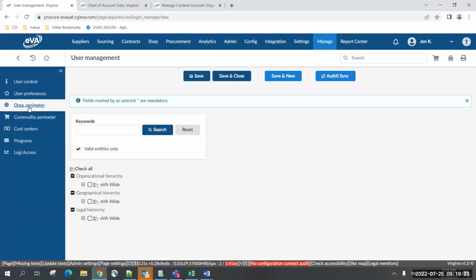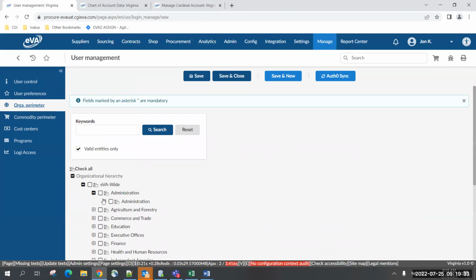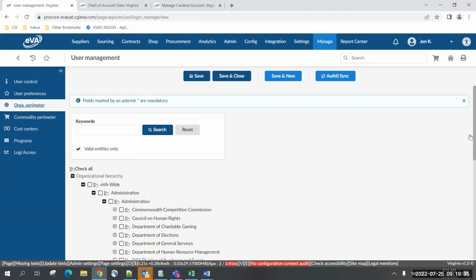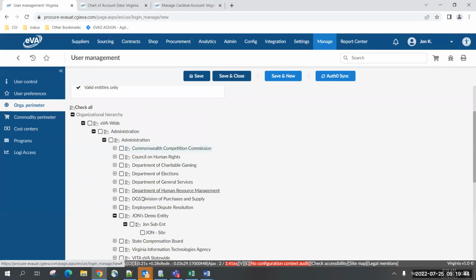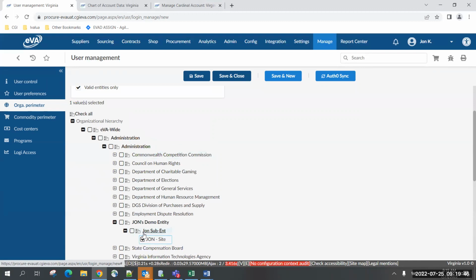The next step, and this is the most important step in my opinion, before you click save the first time, you want to come to this Orga perimeter page. And you want to expand down to the level that you need. And this is just my personal preference so that I remember to do it correctly. But no matter what, you have to have a user set up at the site.